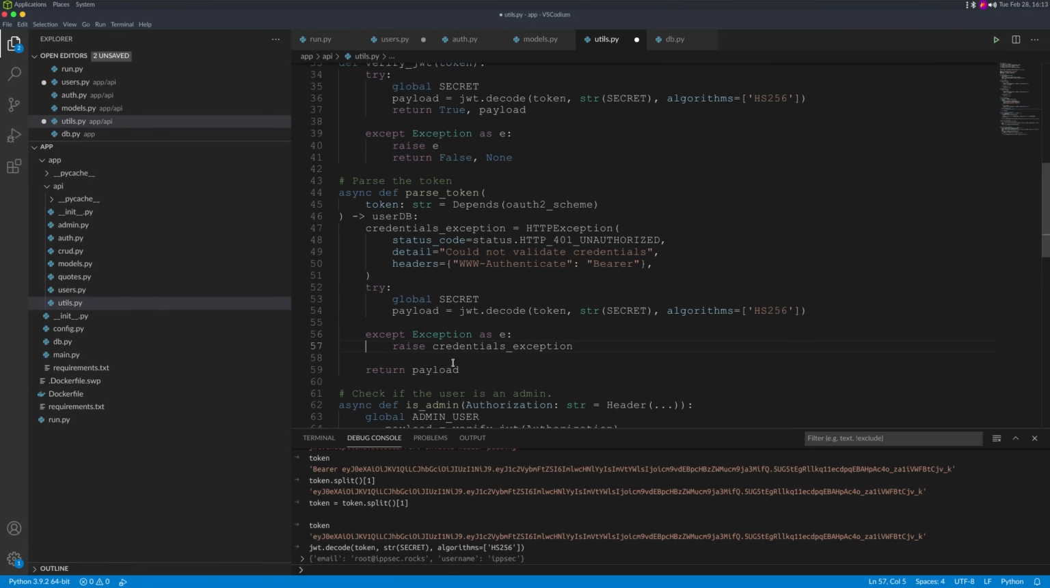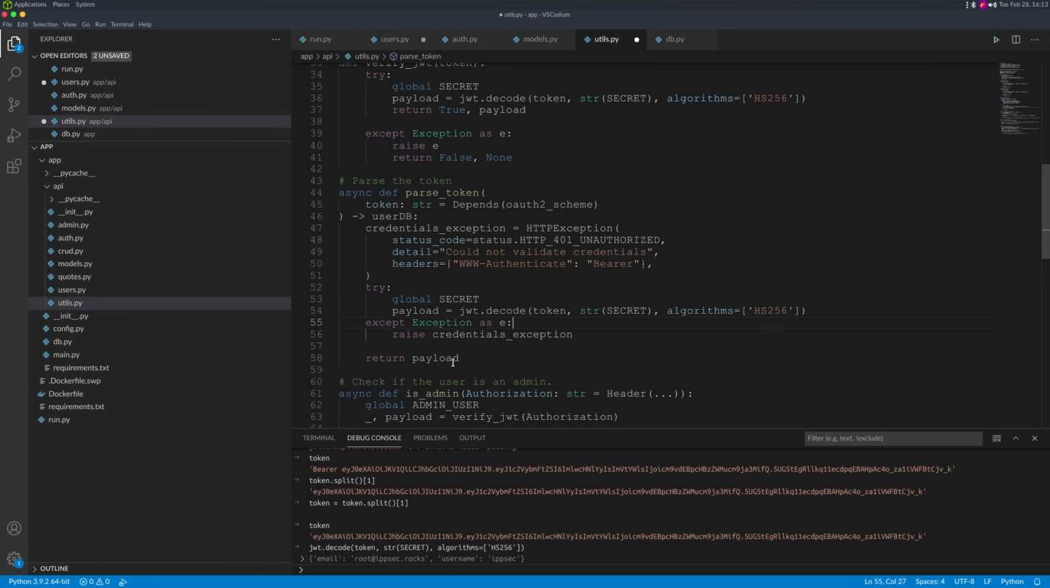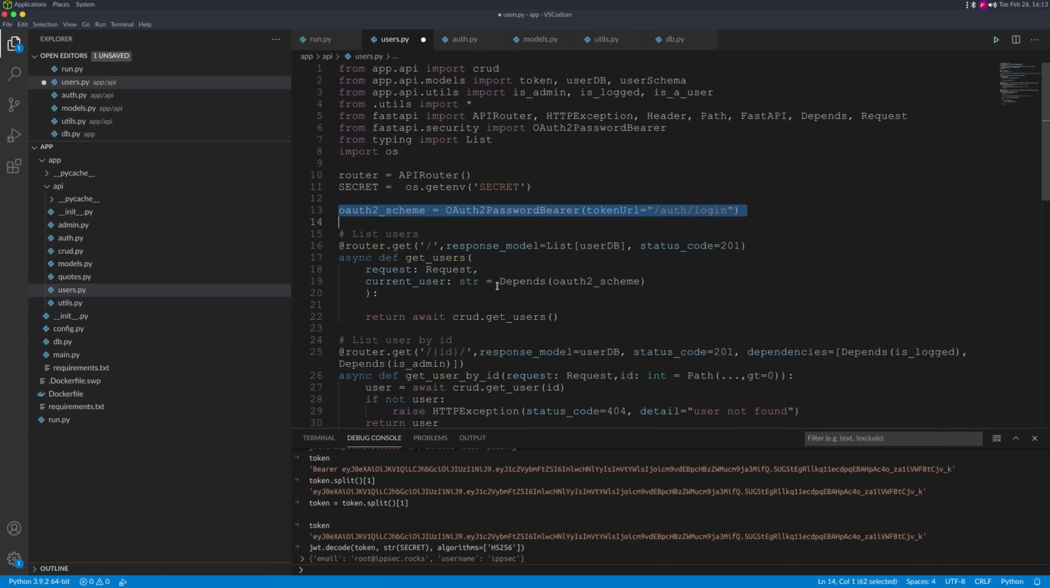I think this is how I do it. And the exception, it'll probably just be JWT error. I'm curious how this works. So let's just see if this application starts, and if it does start, if it even works. So parse token is here.